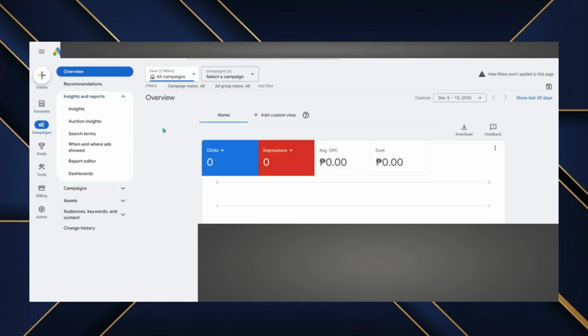In this video, I'll show you how to check performance in Google Ads, so you can monitor how your campaigns are actually performing and make informed decisions. Start by signing in to your Google Ads account and clicking Campaigns in the left navigation menu.